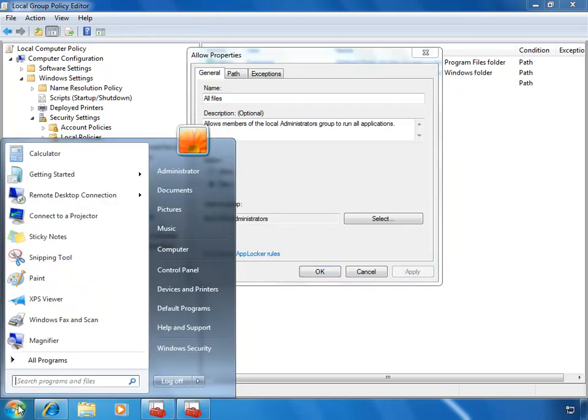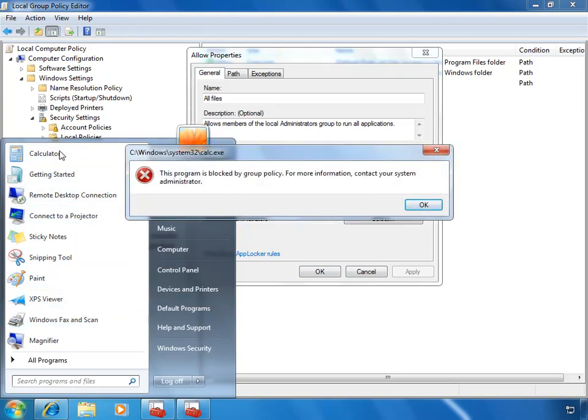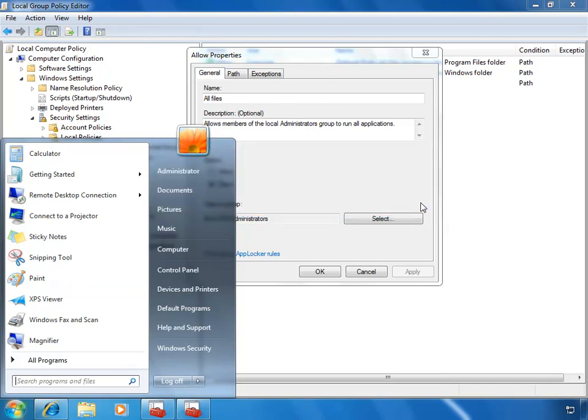We'll click Start, and let's open something up. How about the calculator? Nope. We've been blocked by Group Policy. Contact a System Administrator. All right, well, what about Sticky Notes? Nope. No, we're in trouble here. What about Paint? Well, nothing works, so we are in trouble. Now you might understand how serious this can be.